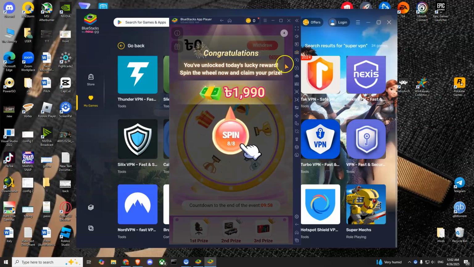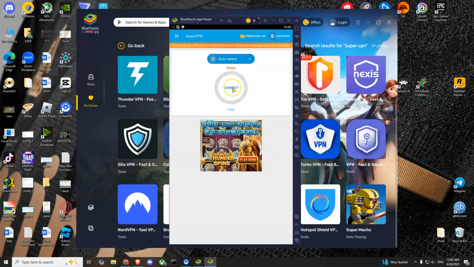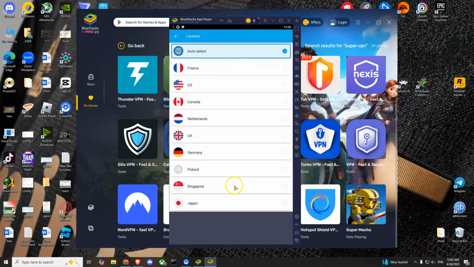You can disable optimization as well. You can get ads like as you can see here as well. You'll have to cross it out, and then you can simply press connect to connect with any VPN that you require. Or also what you can do is you can press on this auto select button to select the location of the server that you want to connect to.